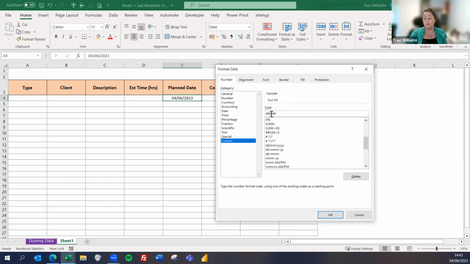So that's the 3-letter abbreviation for the day of the week, and then the 2 Ds gives me the actual date. So that's Sunday the 4th. Again, another space, 3 M's for the month, and again, it gives me the 3-letter abbreviation instead of the actual number of the month. And then again, another space, and then 2 Y's for the year, which gives me the 23. If I put 3 Y's in or any more, it would give me the 2023 part as well. I'm going to stick with the 23 for now.